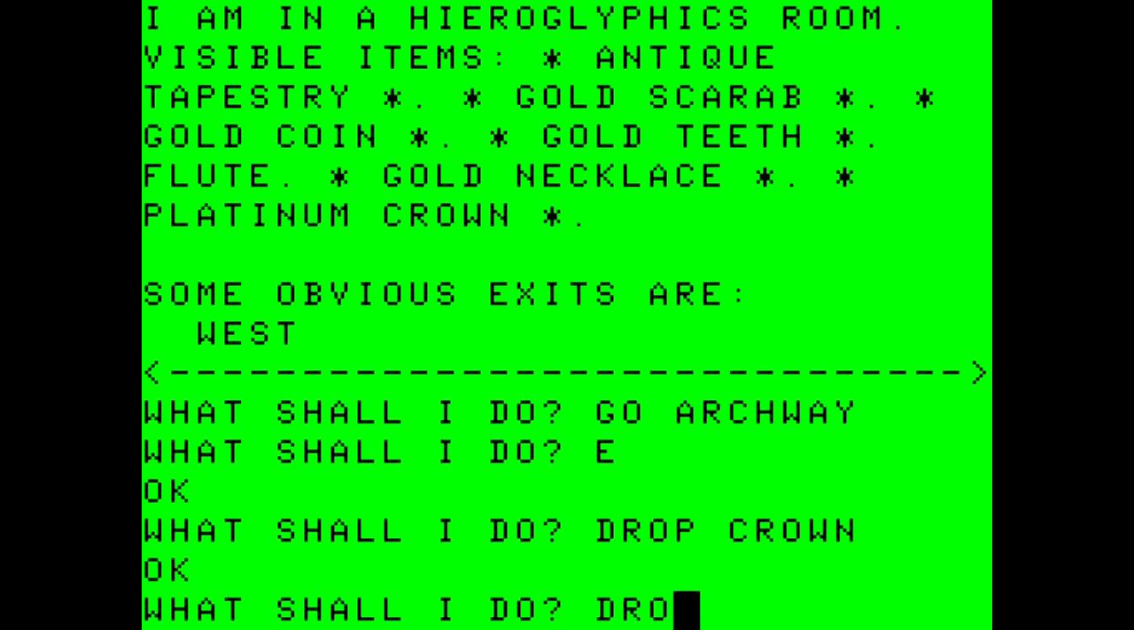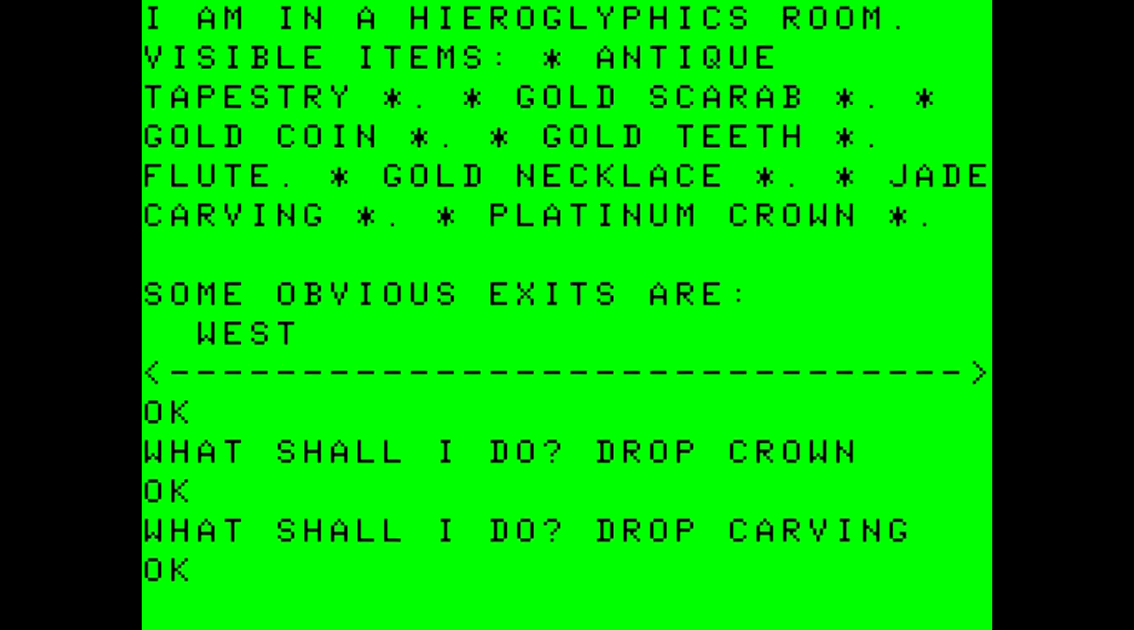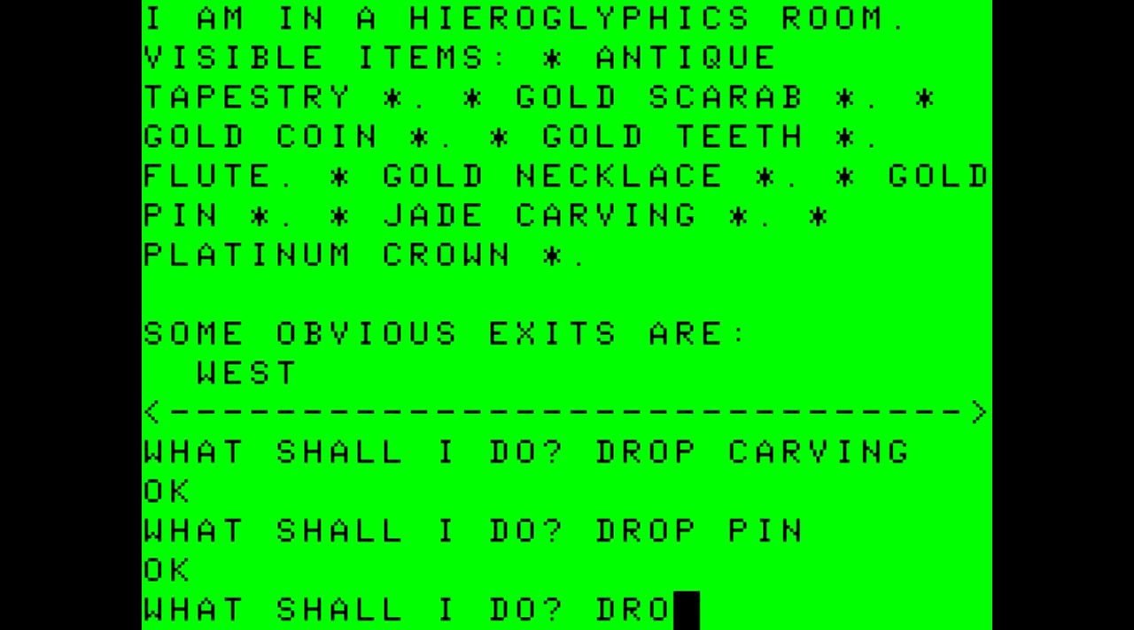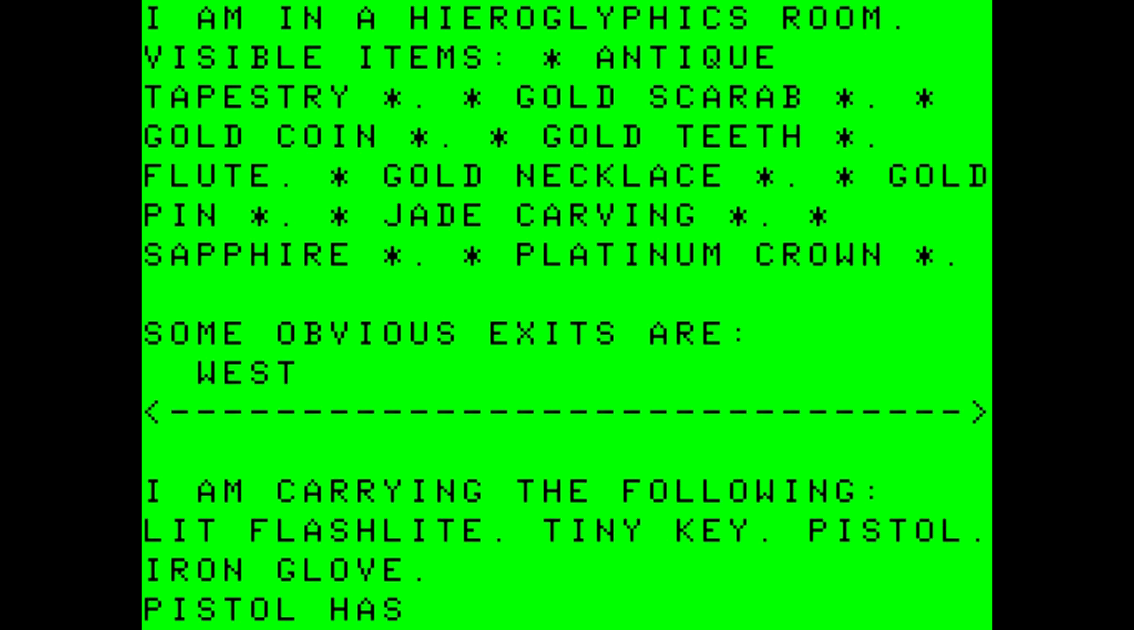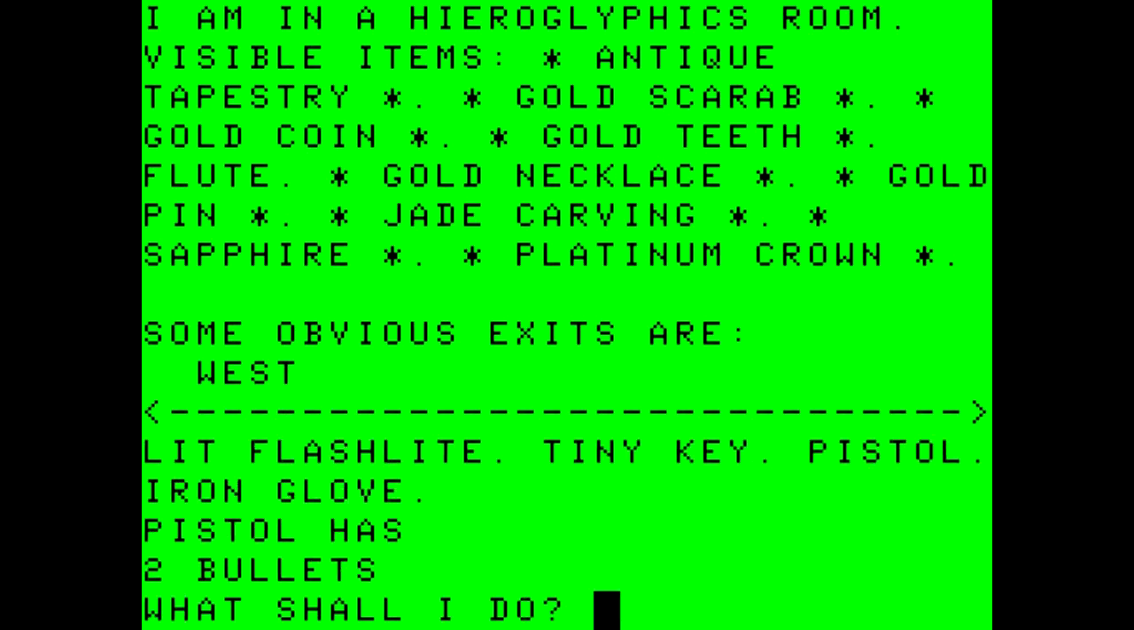drop the carving, drop the pin, and drop the sapphire. If we check our inventory, we are carrying a lit flashlight, a tiny key, a pistol, and an iron glove. The pistol has 2 bullets. Let's go ahead and head back.